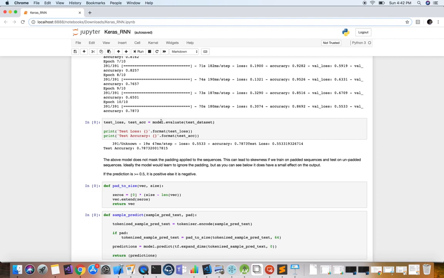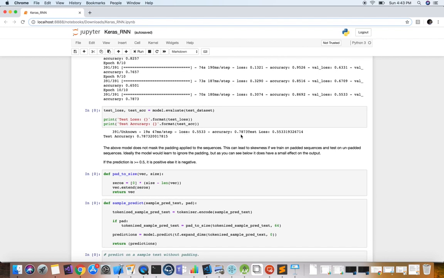So after we have a trained model, we're going to call the evaluate method on our model instance. We're going to pass in our test data set, and we're going to print out our test loss and our test accuracy. We have our accuracy around 80%. It's not bad. And then the loss is just 0.5533.